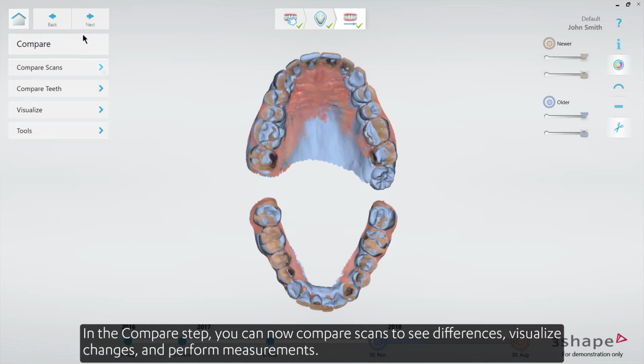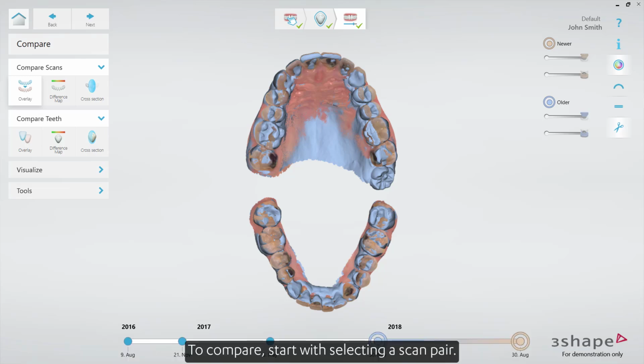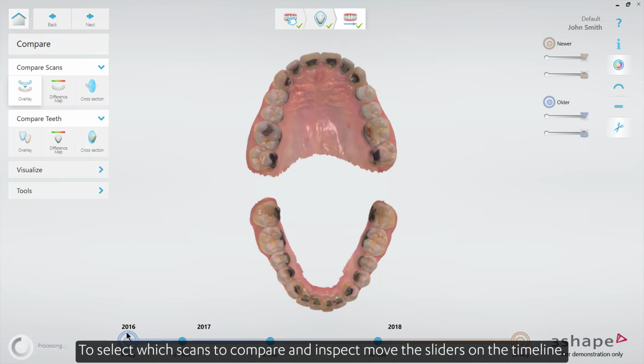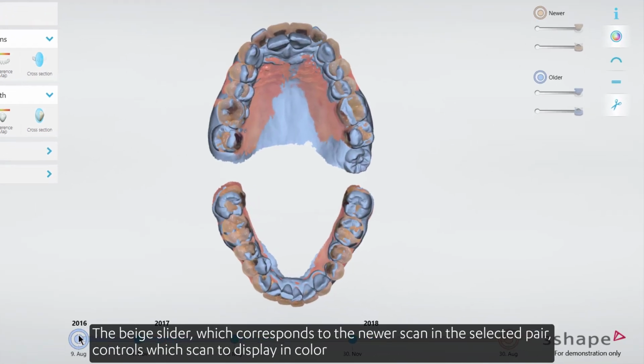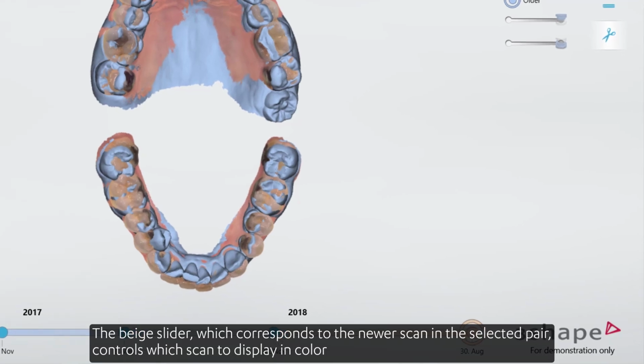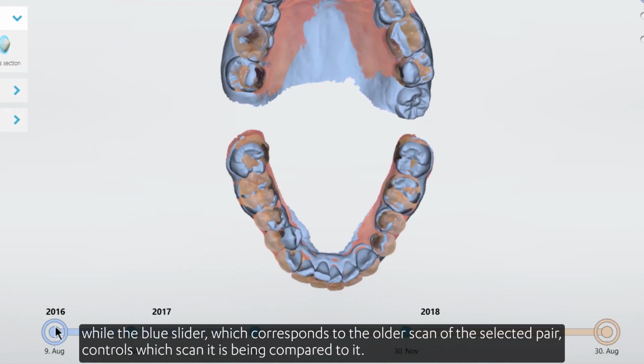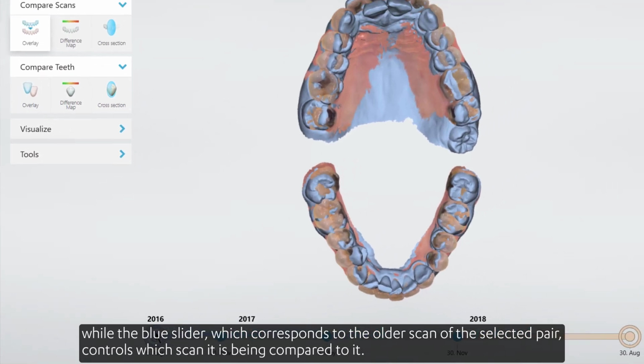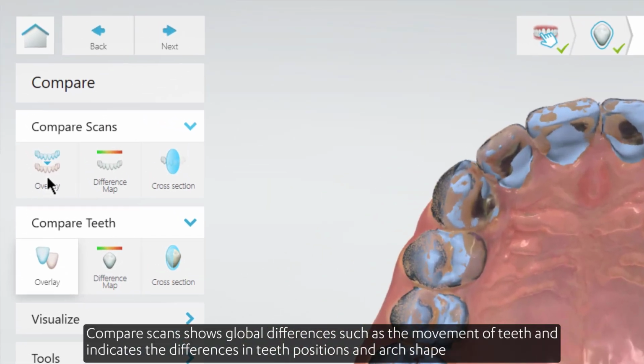In the Compare step, you can now compare scans to see differences, visualize changes, and perform measurements. To compare, start with selecting a scan pair. To select which scans to compare and inspect, move the sliders on the timeline. The beige slider, which corresponds to the newer scan in the selected pair, controls which scan to display in color, while the blue slider, which corresponds to the older scan of the selected pair, controls which scan it is being compared to.